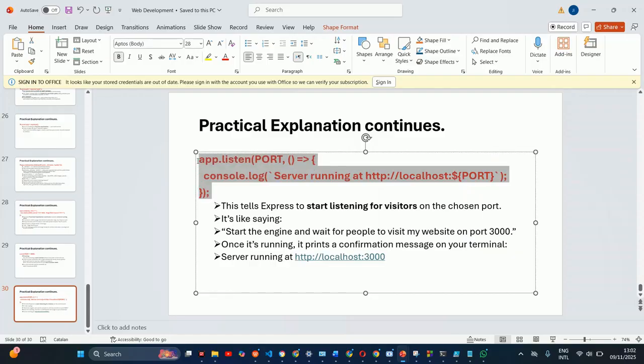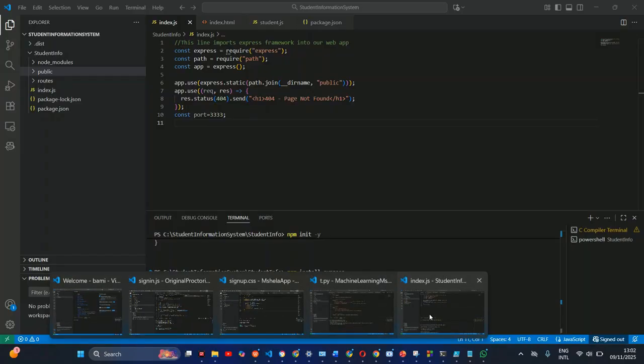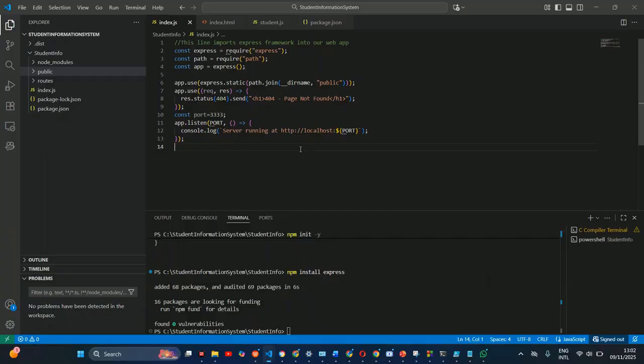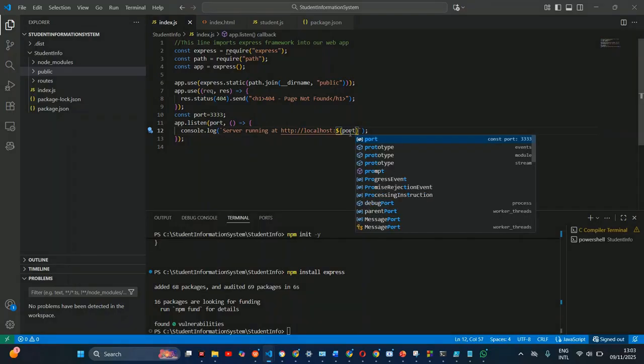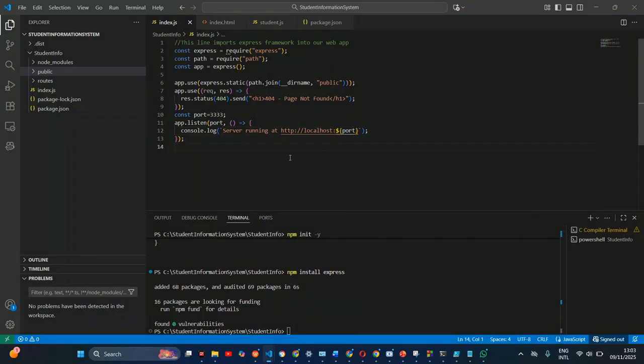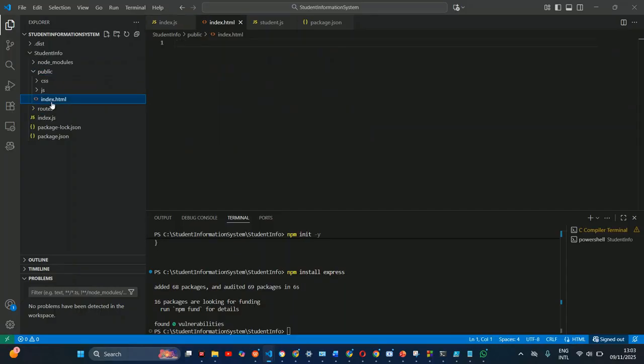So let's do this. Okay, so that's all. We have set up our index.js, which runs the entire application. You can see this is just a simple setup. The entire application will run on the port we set. Now let's look at our public folder.